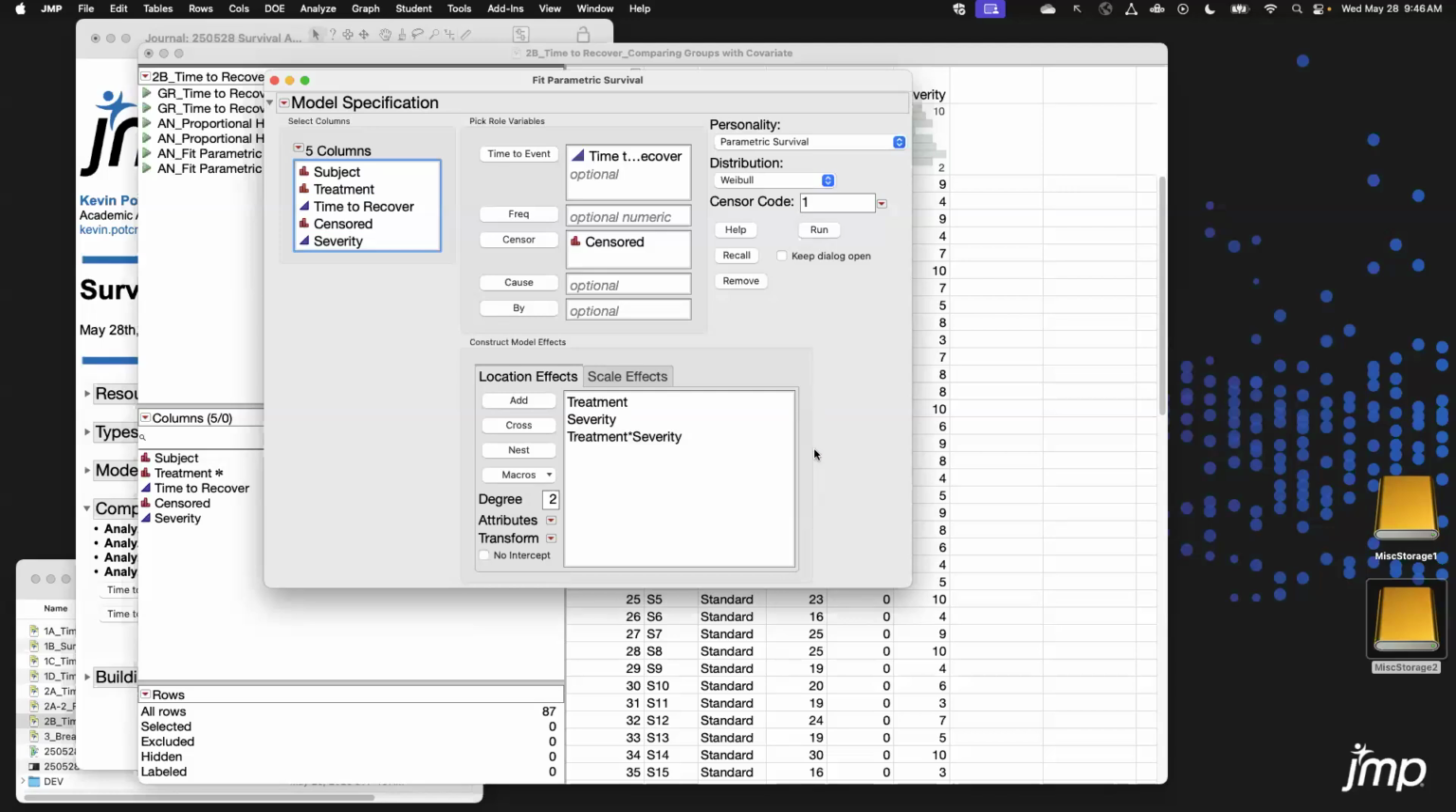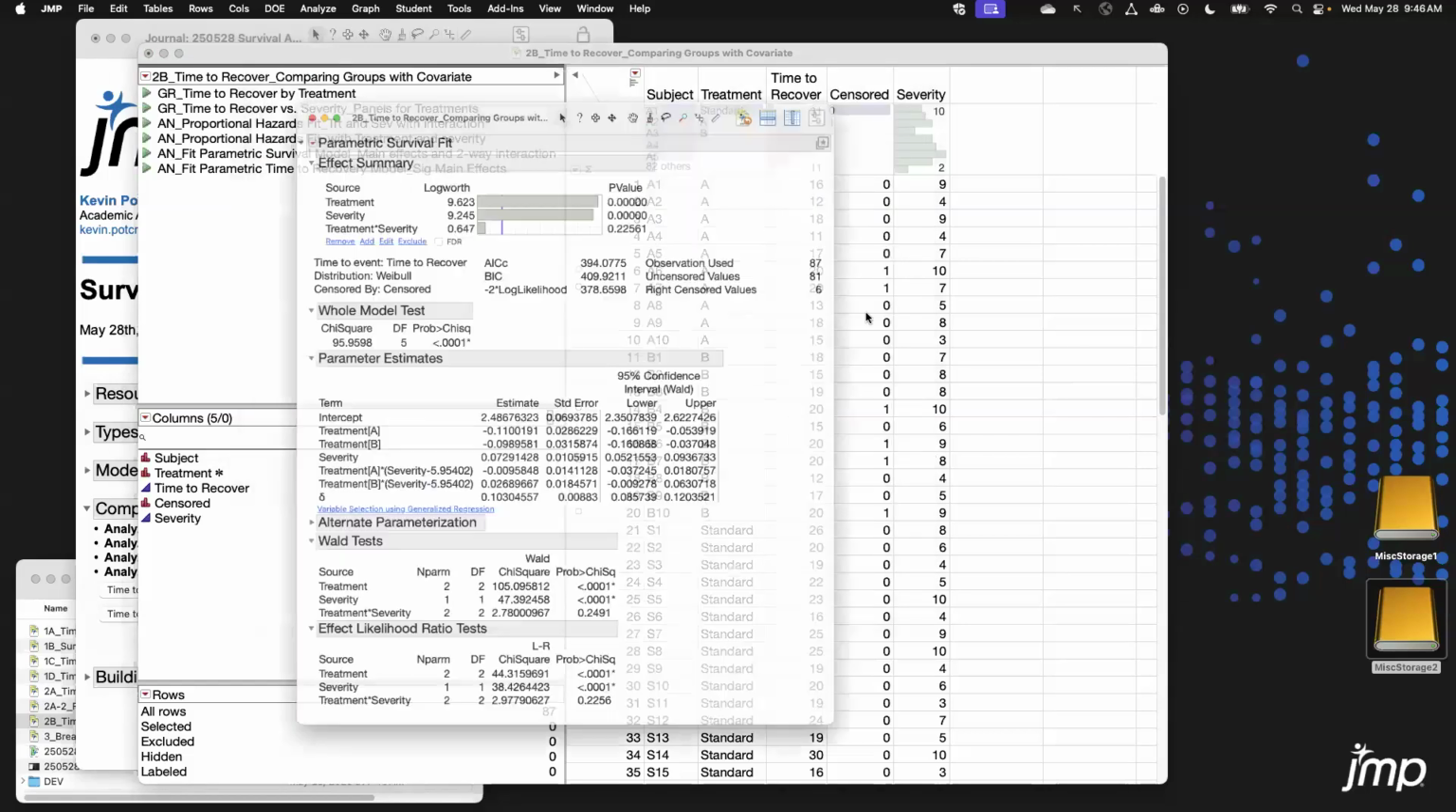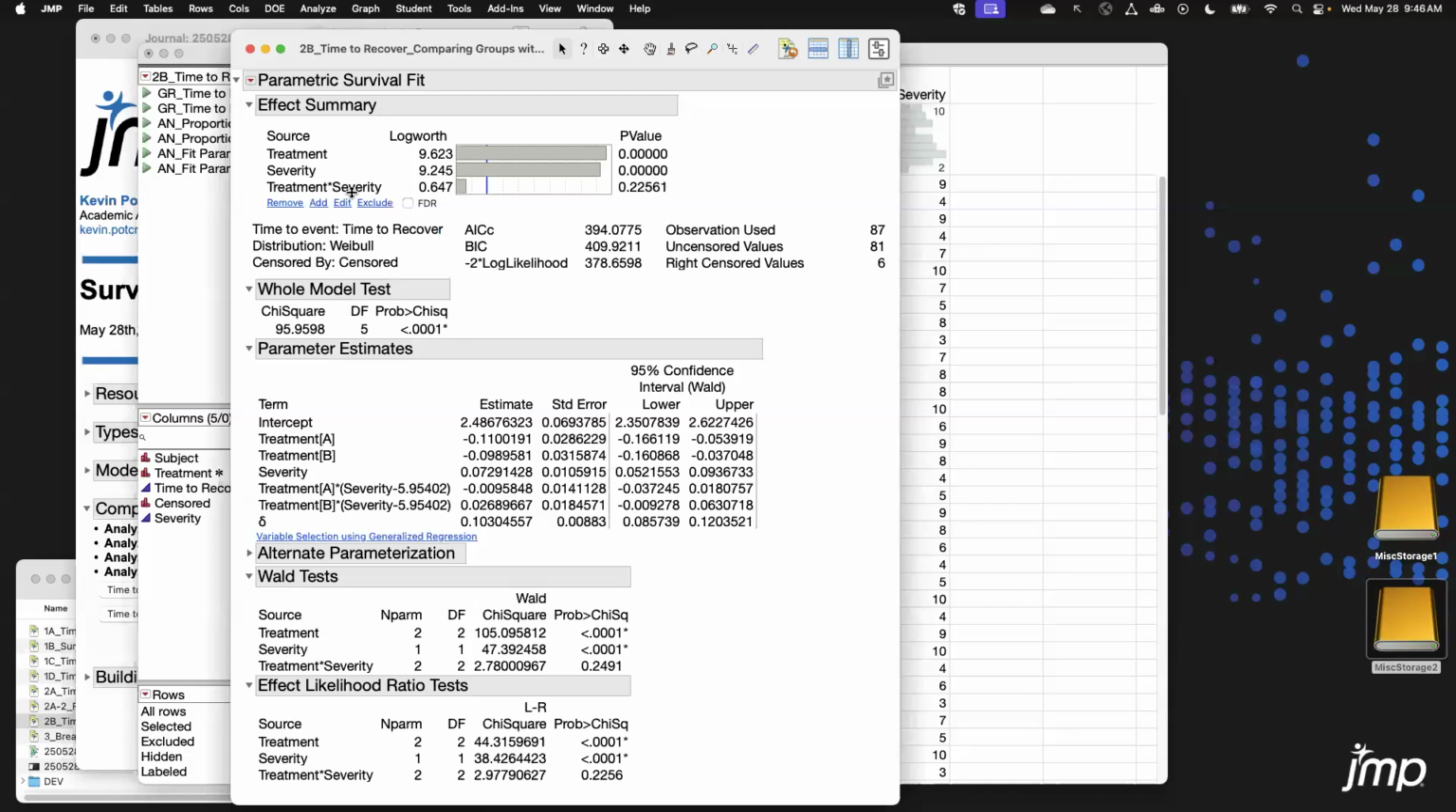So you can almost think of it as I'm modeling this data with a Weibull distribution, but the location parameter is basically this linear function of this model I'm building. So it's almost as if there's a linear regression component sitting up inside of an exponent. So when I hit run, I get very similar output, where I've got this effect summary table.